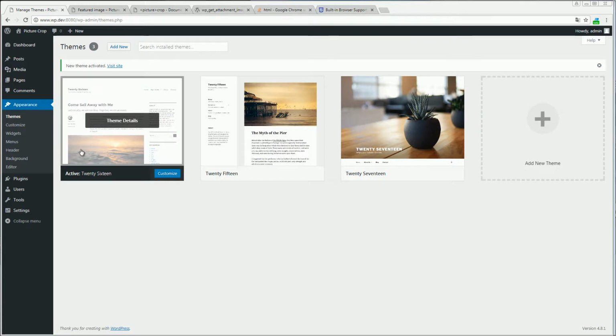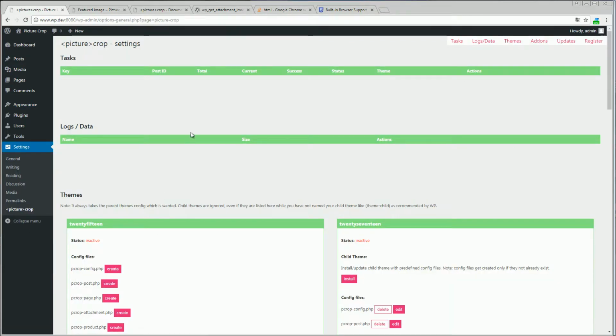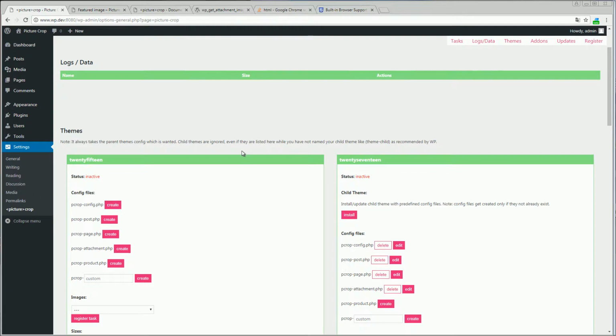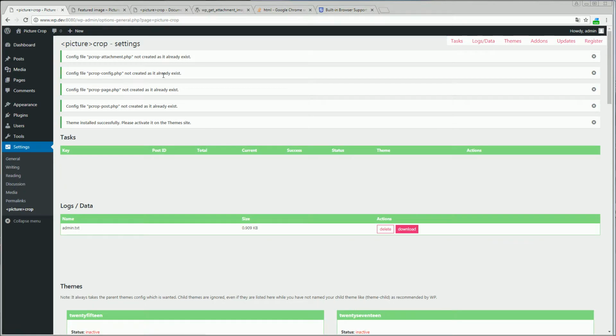Hello and welcome to a new video on how to create image sizes for any theme. So we have the 2016 theme active, and we create the image sizes for this theme. Let's go to the Picture Crop settings page. First, we create a child theme, so let's download or install the 2017 theme, so we can just copy the files.